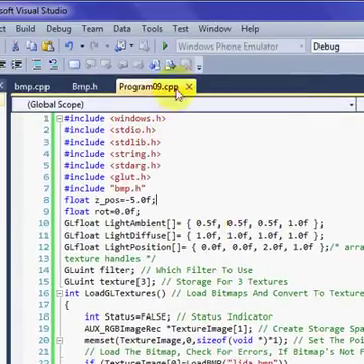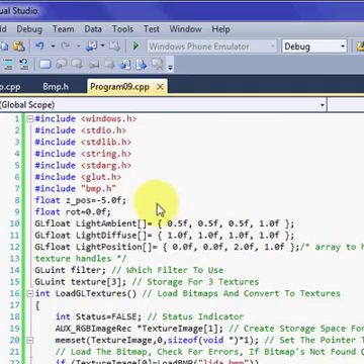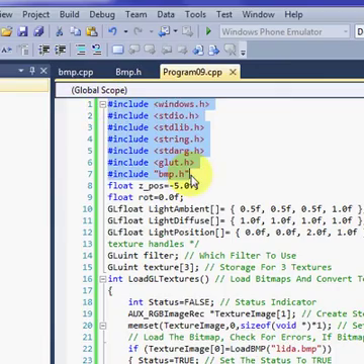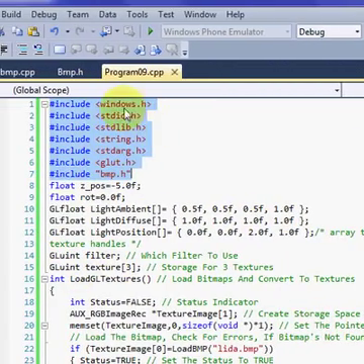And here is the main program. We must include the header files windows.h, stdio.h, stdlib.h, string.h, stdarg.h, glut.h, and bmp.h.